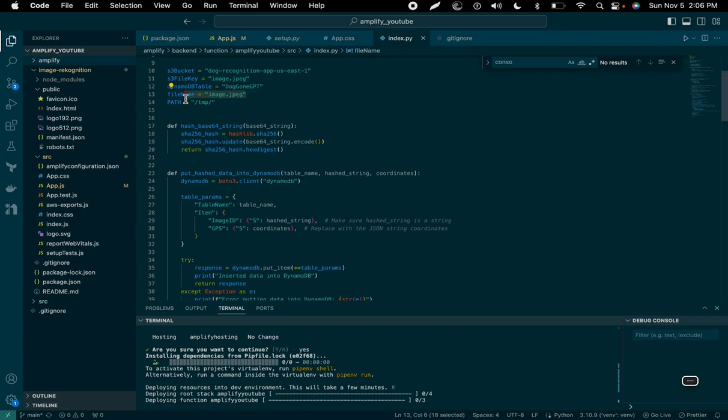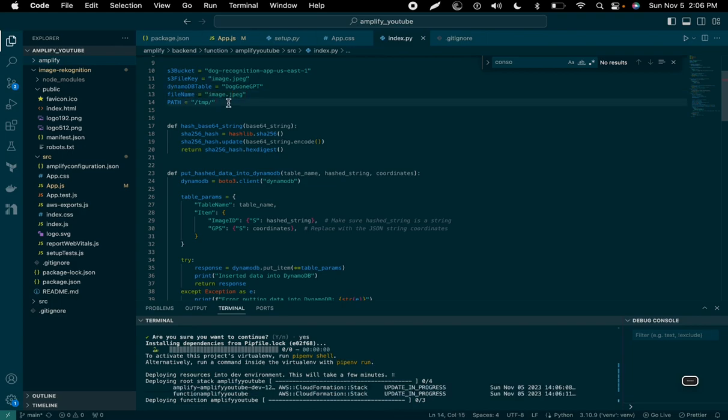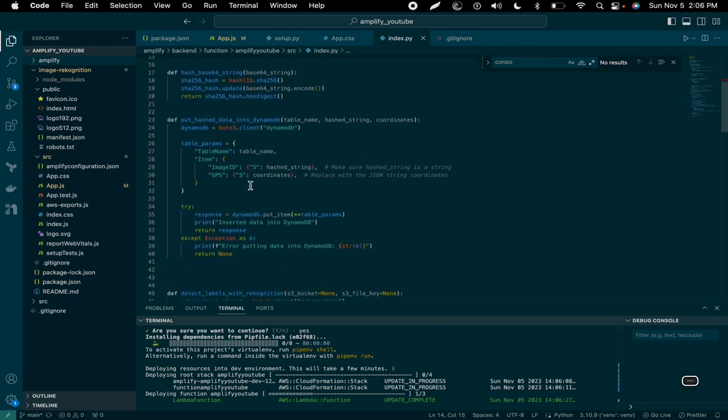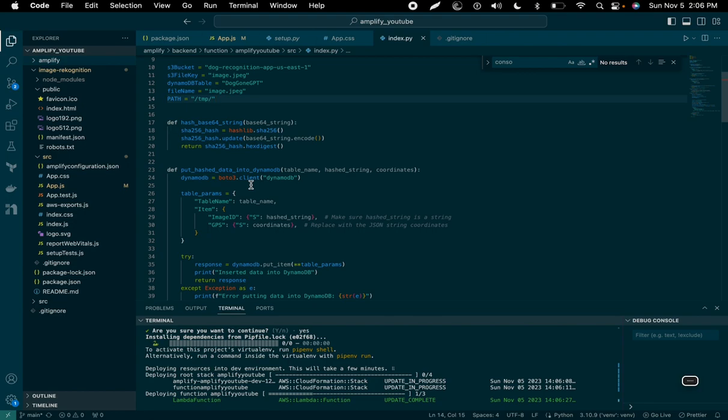This is related to the S3. So the way I have it running right now is I basically take this image, I save it here locally to Lambda, and then I upload it to S3, and then from S3 we have AWS Rekognition to come and detect what the image is.